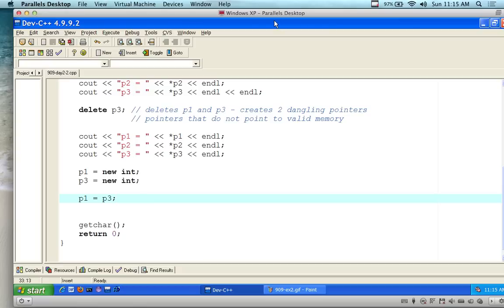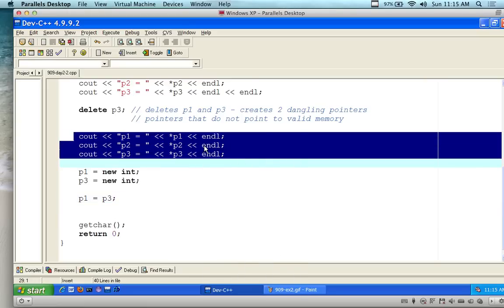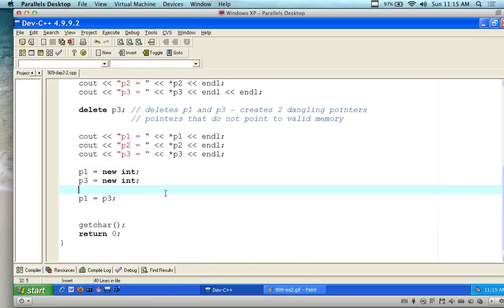What if you print the last part again? What do you get? Because you just assigned two new integers to P1 and P3. You didn't mention what they are. I didn't assign any values to them.